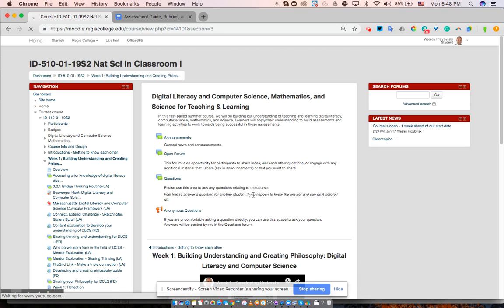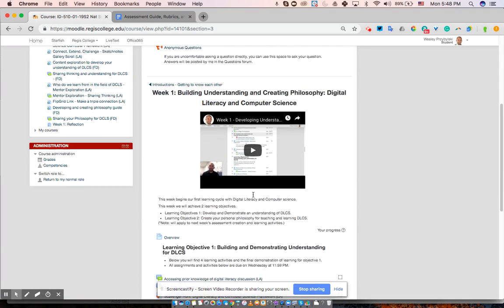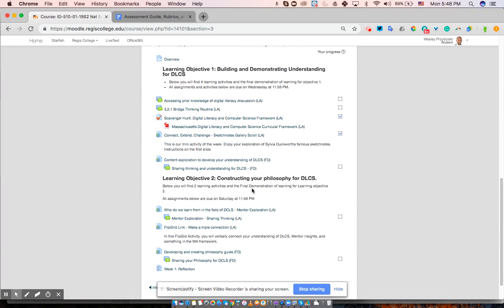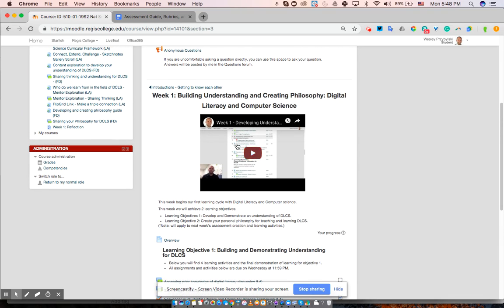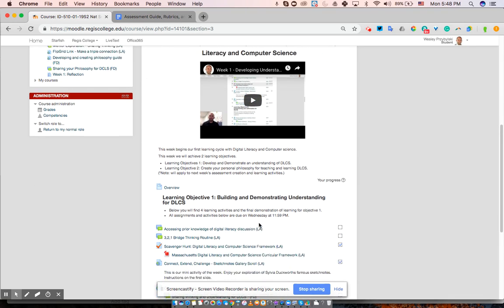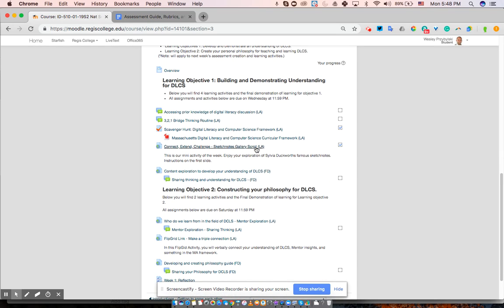Week one, we'll be covering two different learning objectives. We'll be covering learning objective 1, which is building understanding, and learning objective 2, which is constructing our philosophy. What you'll notice on each week, I'll have a video where I explain all the different assignments, and I will have one learning objective at the top and the second learning objective at the bottom. These assignments will be due on Wednesday, or the first half of the week. These assignments will be due on Saturday, or the second half of the week.